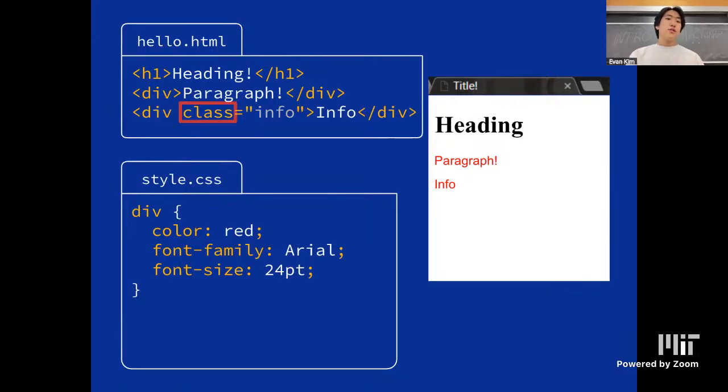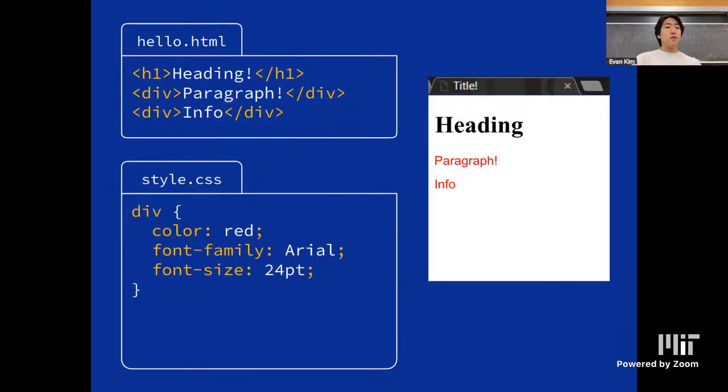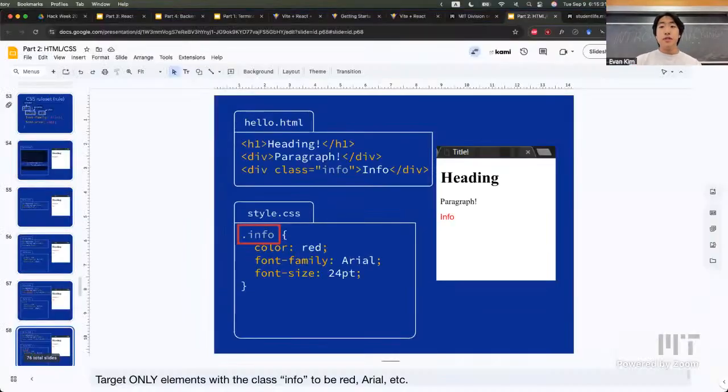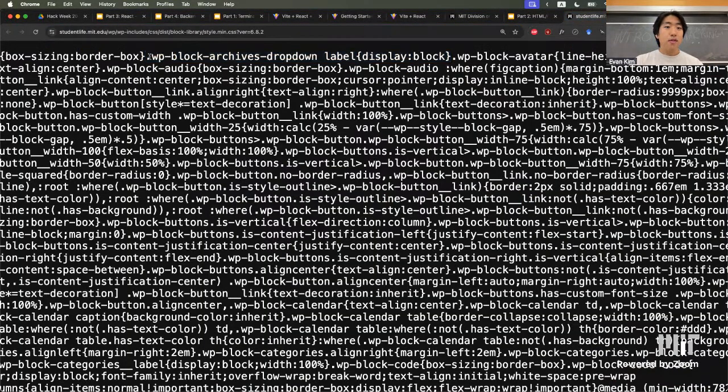Another way you can do styling is through attributes, specifically the class attribute, which lets you style things on your own. In this past example where you're selecting div, you can only style all divs with the style that you're writing. But you can use classes to determine how you're styling things. You name a class like this, and .wp-block-archives-dropdown is an example of another class that the MIT Dining website uses.